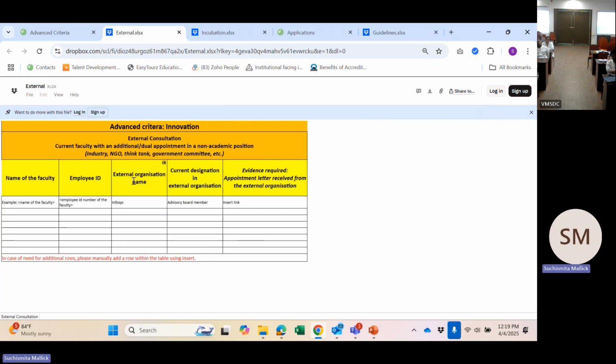Next, coming to external consultation. So based on the current faculty details, if any faculty has a dual appointment or additional responsibility in a non-academic position, those faculty details need to be shared: faculty name, the employee ID, their external organization name, then current designation in external organization, and the evidence required. You'll be requiring the appointment letter received from the external organization.